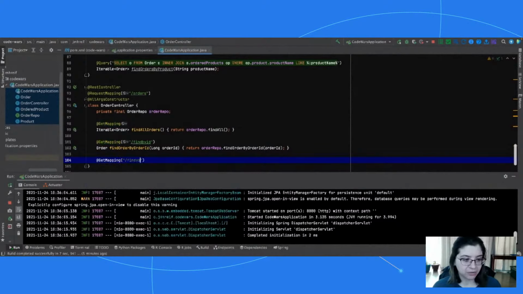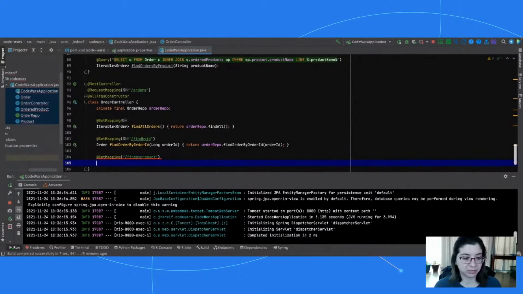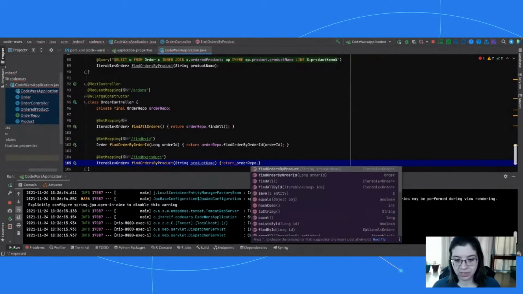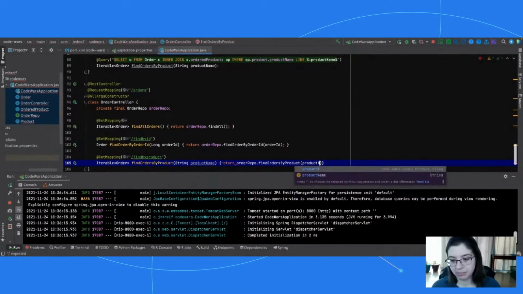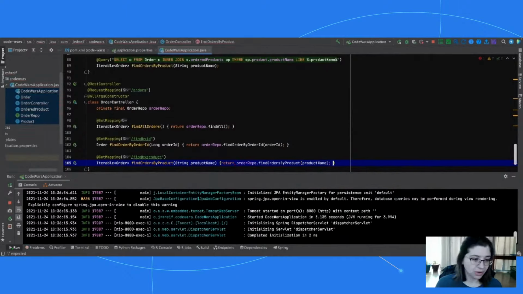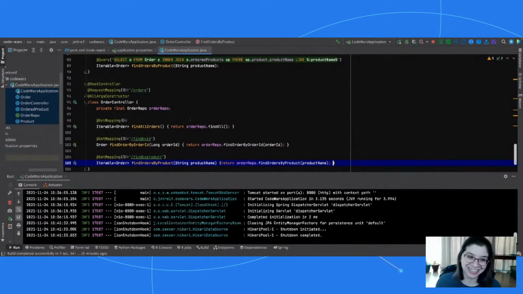Okay, and then find by product. So this is going to be my fuzzy search one. I will probably have multiple orders coming back, potentially, find orders by, I'm going to say product, kind of shortcut that because that could be really long. Name, return order repo dot find order by product, pass in product name. Okay, now if I've defined everything properly, this should run.